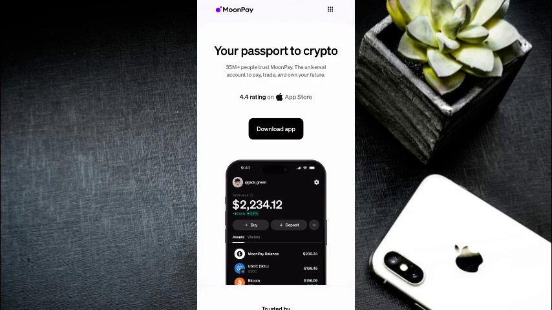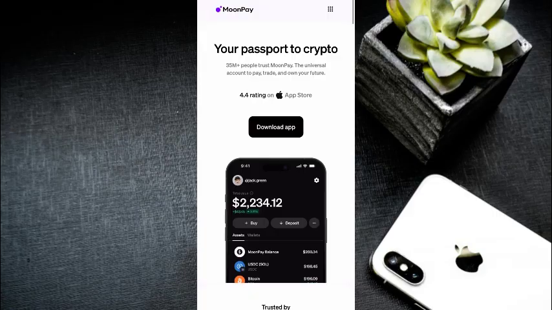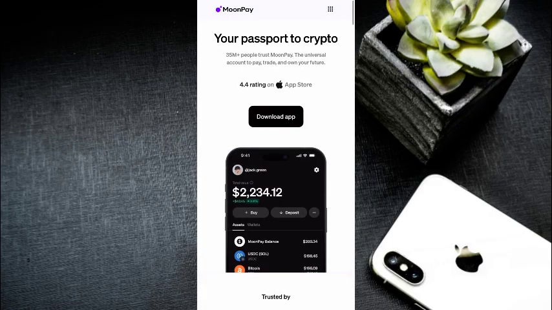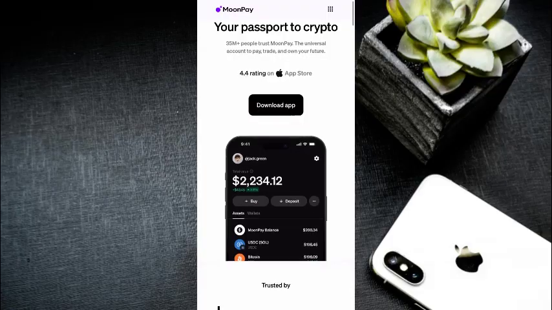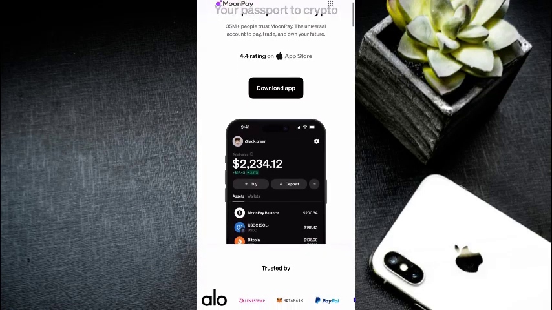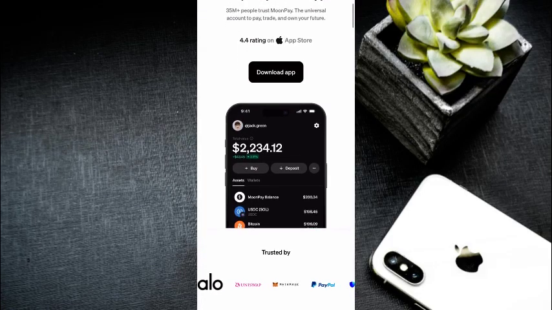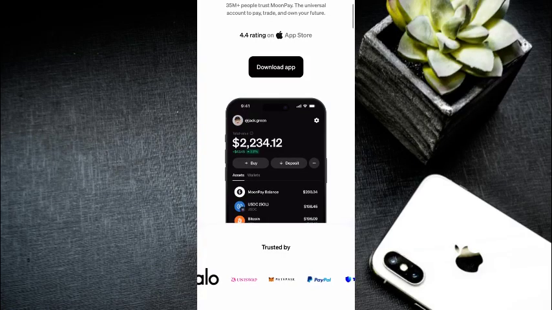In this video I'm going to walk you through a simple step-by-step guide on how to contact Moonpay Support. So here's a simple step-by-step guide on how you can easily contact the Moonpay Support. Open the Moonpay app or go to the Moonpay website, then scroll down to the bottom of the homepage and tap Help Center. Tap Submit a Request or Contact Support.